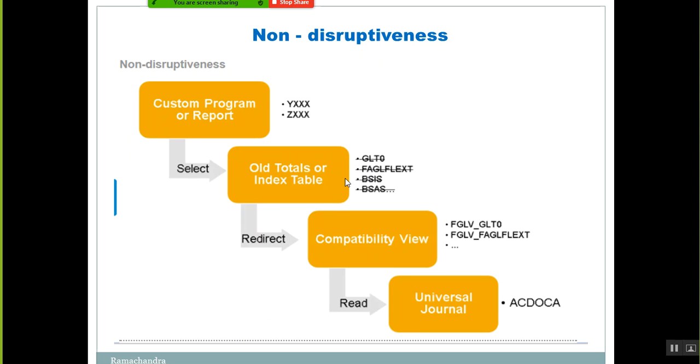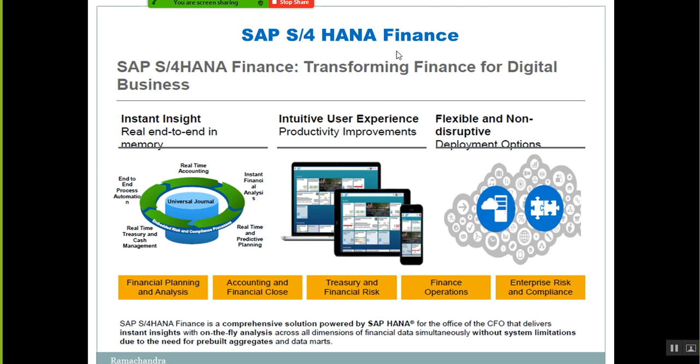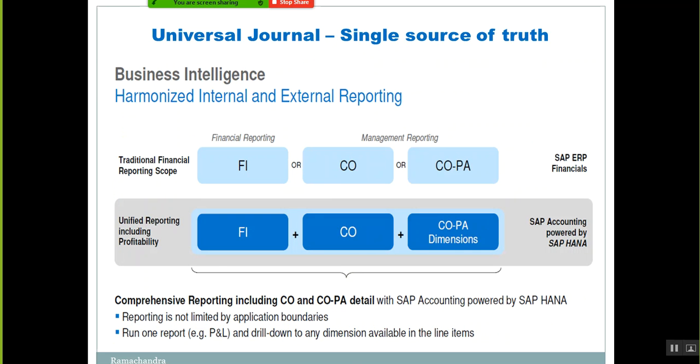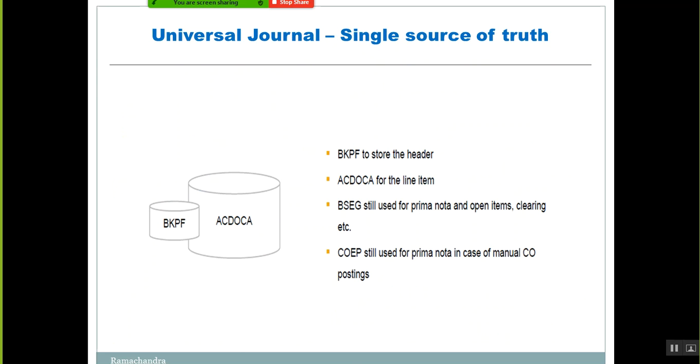So if you don't know this concept, you will think that the GLT0 table is still there and the system is taking from GLT0. But actually, what is happening? The GLT0 table is not there, the system is taking from ACDOCA. Then who told it to do that? Standard SAP told it to behave in this way. That's why you don't get any disruption. Your custom Y programs will not be disturbed.